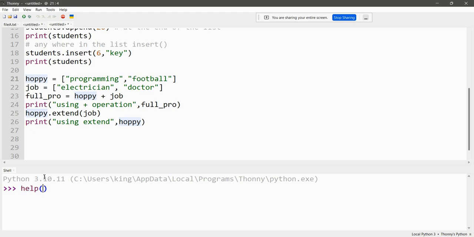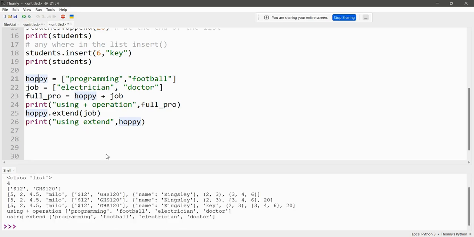So that is the extend. When you are using extend, you don't normally need to create another variable. You can just extend the already existing one. So I'm just extending job to hobby. Now when I print hobby, I should see job added to hobby.